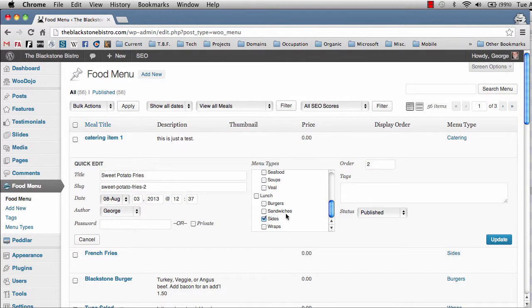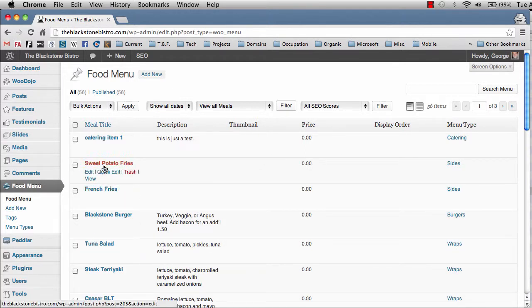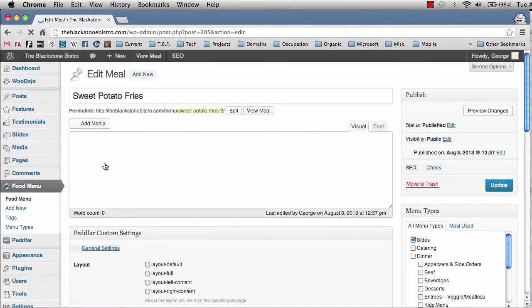But where I find quick edit most useful is when, let's say, you're out of sweet potato fries this week. You can come over here, go to quick edit, and change it to, I usually do draft, because you're not really pending a review. By making it draft, it won't be on the website anymore. However, it'll still be in the database, and when they come back in, all you have to do is come back here, do a quick edit, and make it published again. That all said, I'm going to cancel out of quick edit and go to full edit. You can do that by pressing the edit button or the title. They're synonymous. There's a lot of shortcuts like that in WordPress.